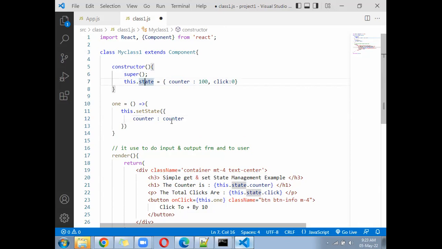So we have to write this dot state dot counter. And in that, what do we want to do? We want to do plus 10. So this will call the set state function, and under the set state function, whichever object you have passed, if this state variable exists here, then the current value plus new value, old value plus new value will get added and assigned to the existing value.